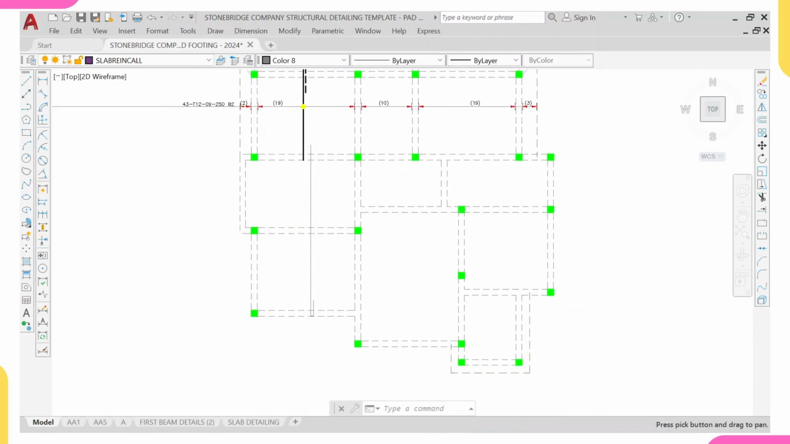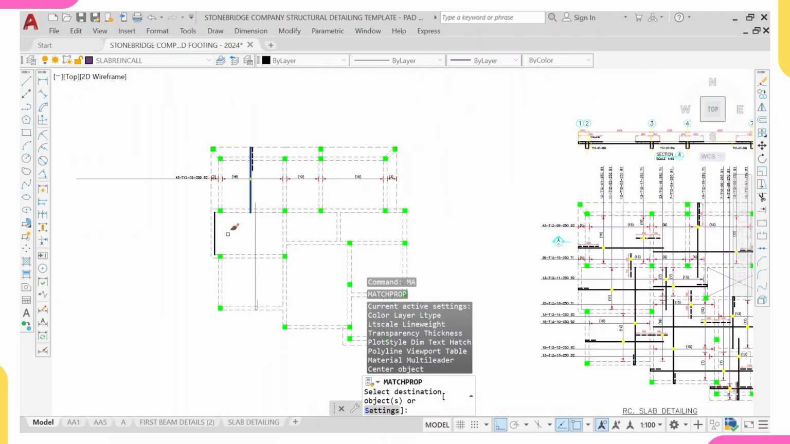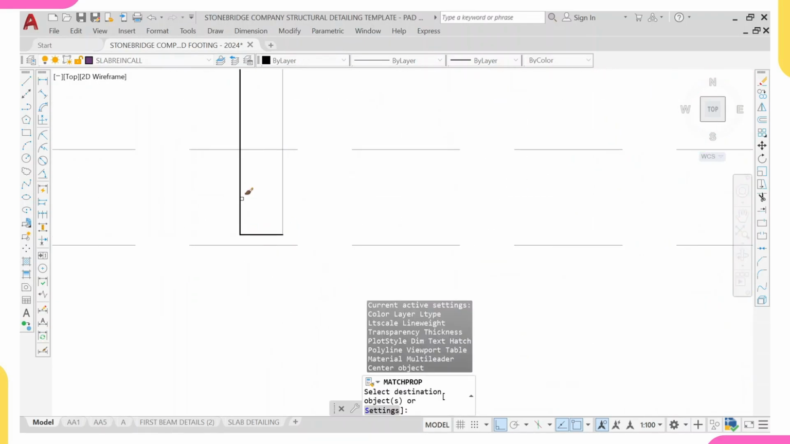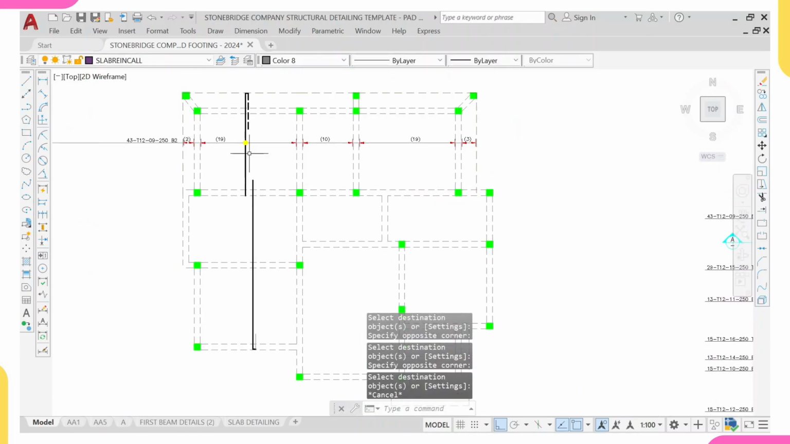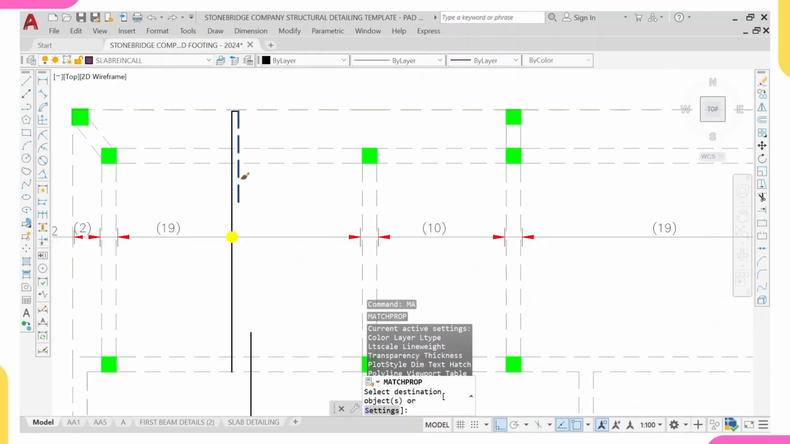So I'll come here and match property. I'll match property, DMA, enter. But if you want, you can detail this part too. It depends on the engineer. So I'll match property here. Then next I'll come over to this point, click on this and do MA. That's for my top bar.